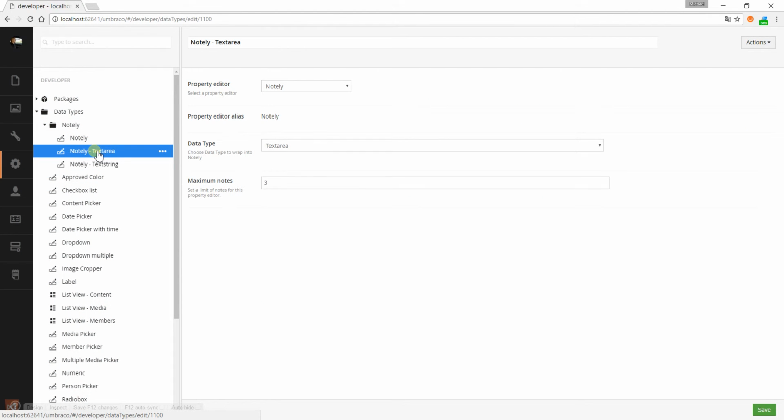and a text area. The second option, if you want to combine all notes in one property for, let's say, a tab, you can use Notely as a regular data type. As you can see here, I have created a Notely data type without mentioning a data type.